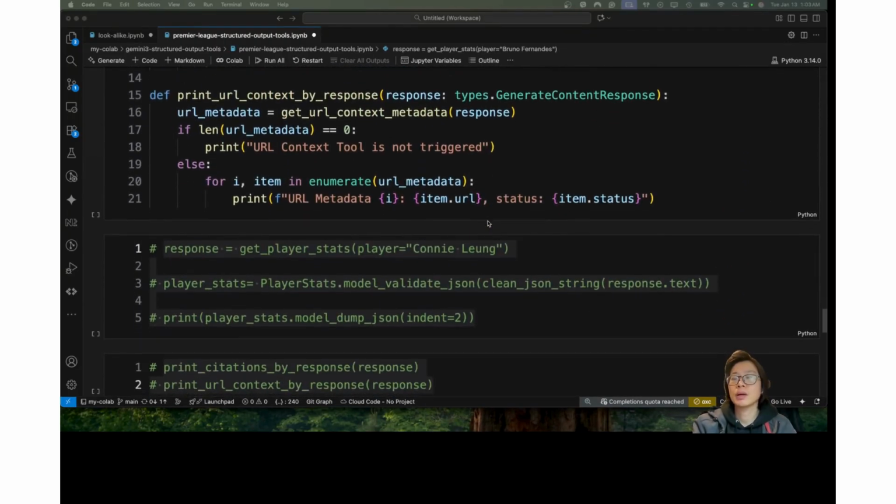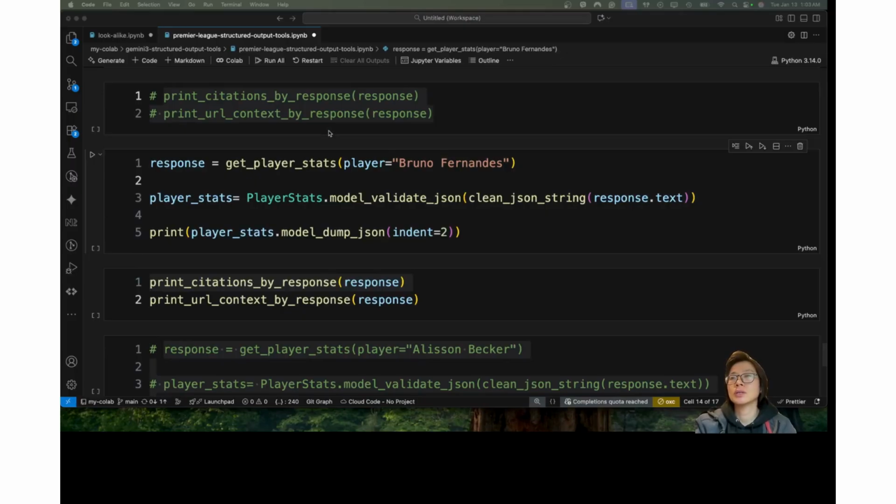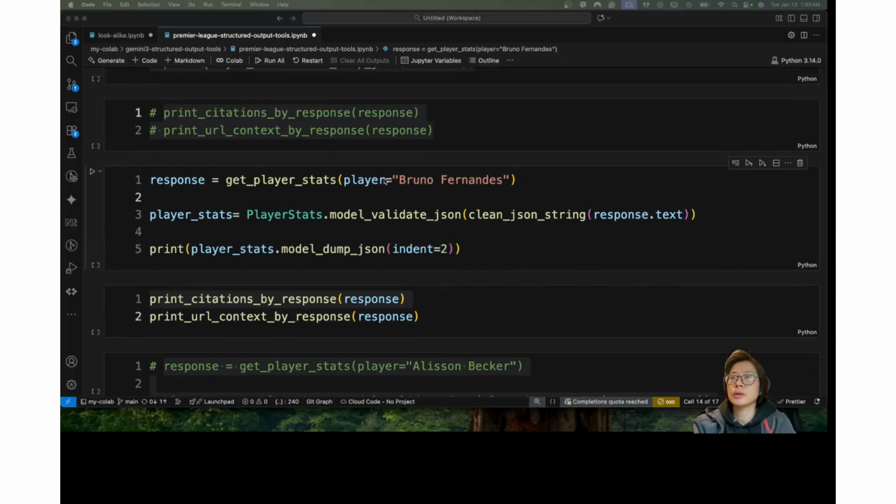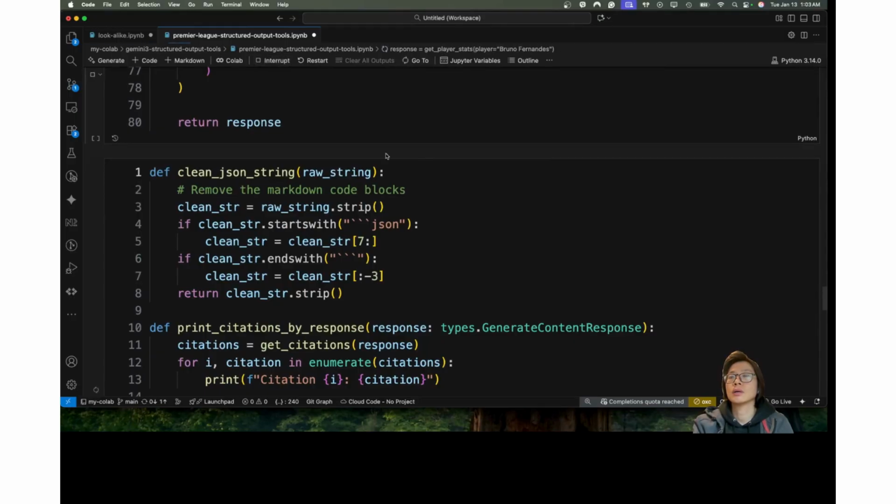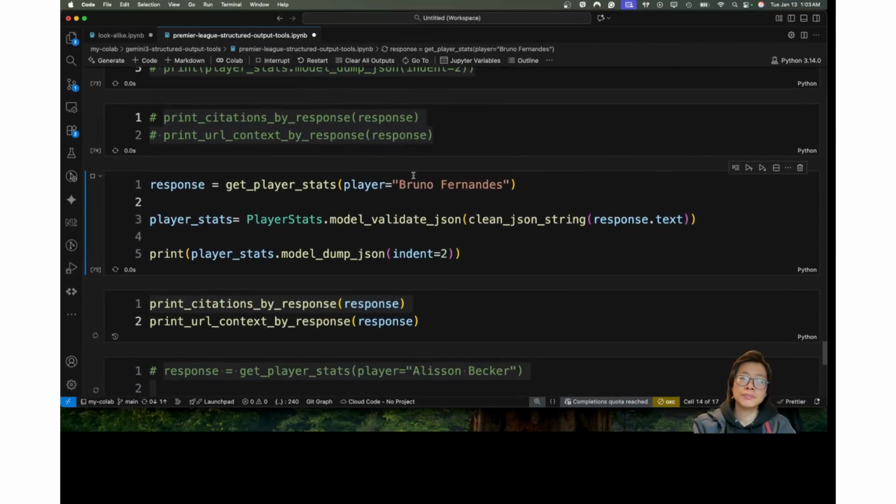So let's try to get the player stats of Bruno Fernandes. He's a midfielder, and his current club is Man United.